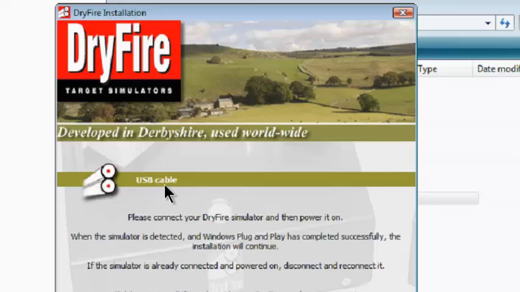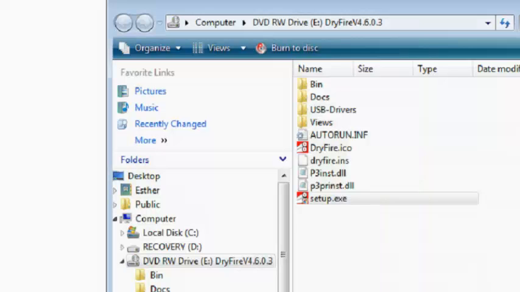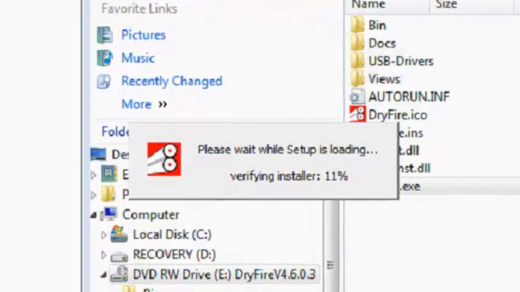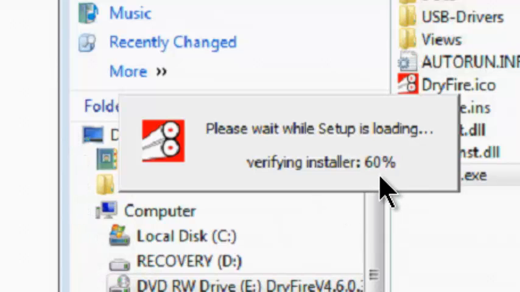And then it comes up and it says USB cable. Let's read. Please connect your DryFire simulator and then power it on. When the simulator is detected and Windows Plug and Play has completed successfully, the installation will continue. I'm now plugging in my USB cable and I have power to my unit. And now we can see some action as setup is loading. You can see up here that it's in the process of installing, and it's now 58, 59, 60% complete. So we're waiting for that to finish.